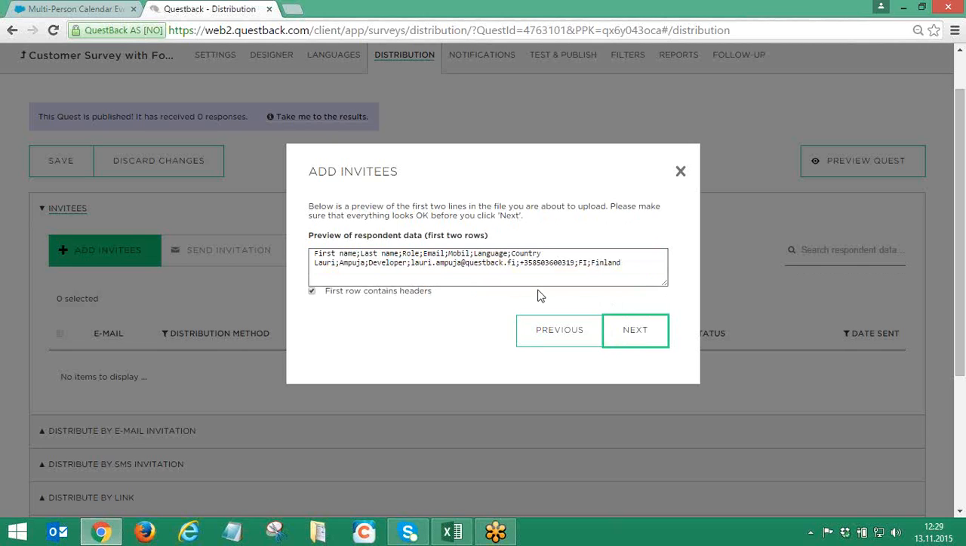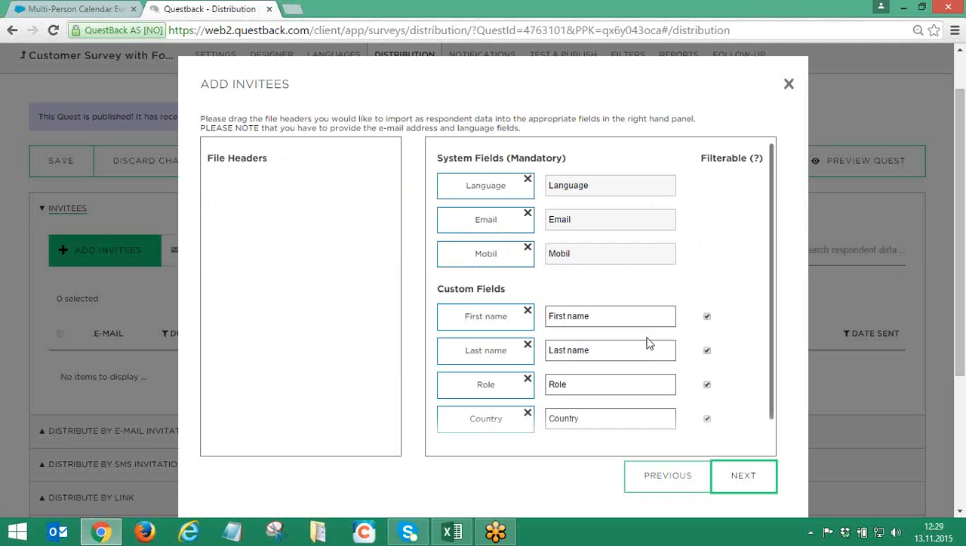In the next step, you see the two first rows of the file in the preview, and we verify whether the first row actually does contain headers. Next comes the mapping of the columns in the file to fields in Essentials. The wizard tries to recognize as many columns as possible and suggests an initial mapping.